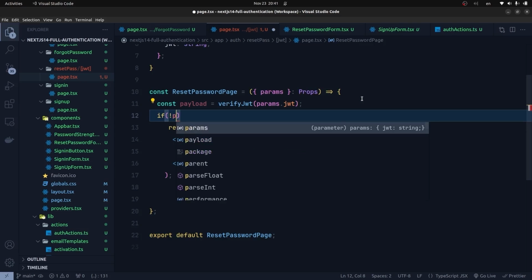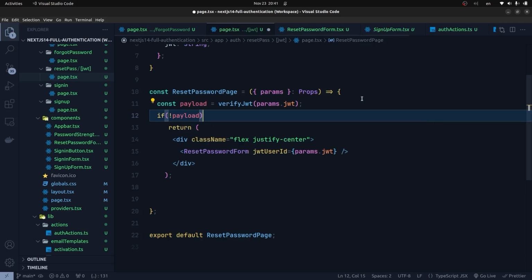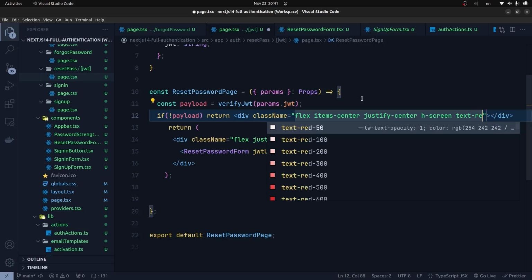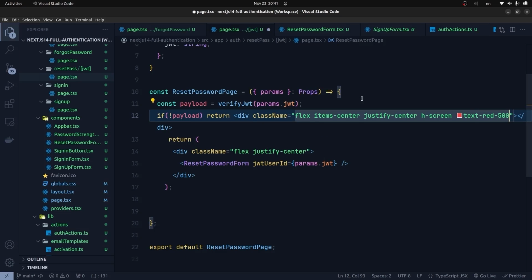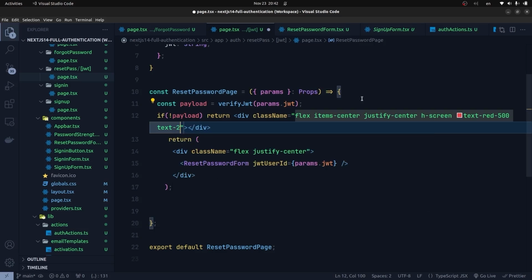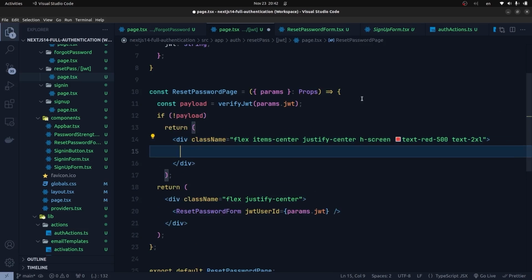So I'm going to say if not payload, which means that the payload is null, we can return an error message to the user. So here I'm going to return a div, and let's set the class name. I'm going to set it to flex items-center and also justify-center, h-screen for the height of the page, and text-red-500, and also let's set the text size to text-xl or 2xl. And here inside the div, we're going to say, for example, the URL is not valid.